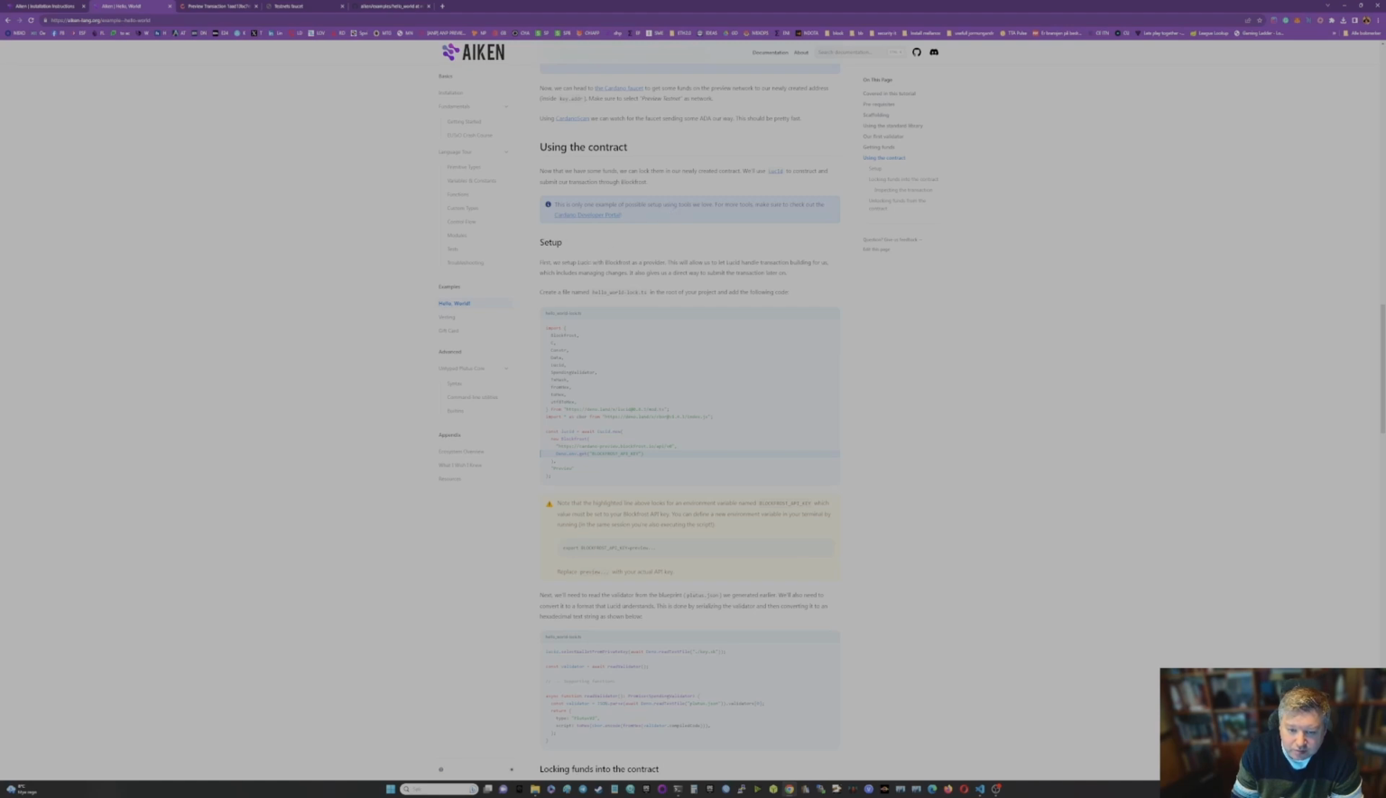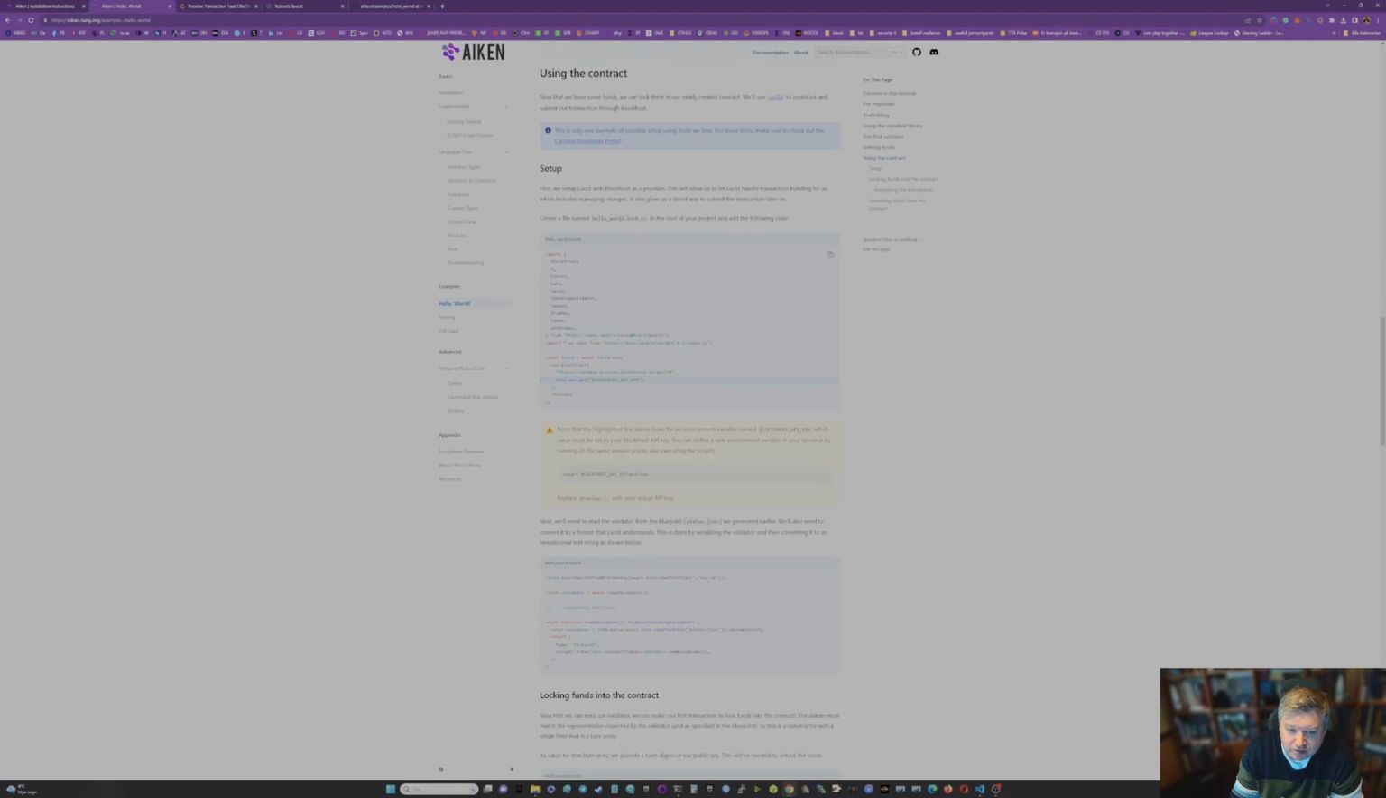Okay, so now we're setting up Lucid with BlockFrost as a provider. Let's try that. Oh, so it has a built-in BlockFrost driver. Again, Marek from BlockFrost has done an excellent job, creating libraries, APIs, everything you need to build and use BlockFrost.